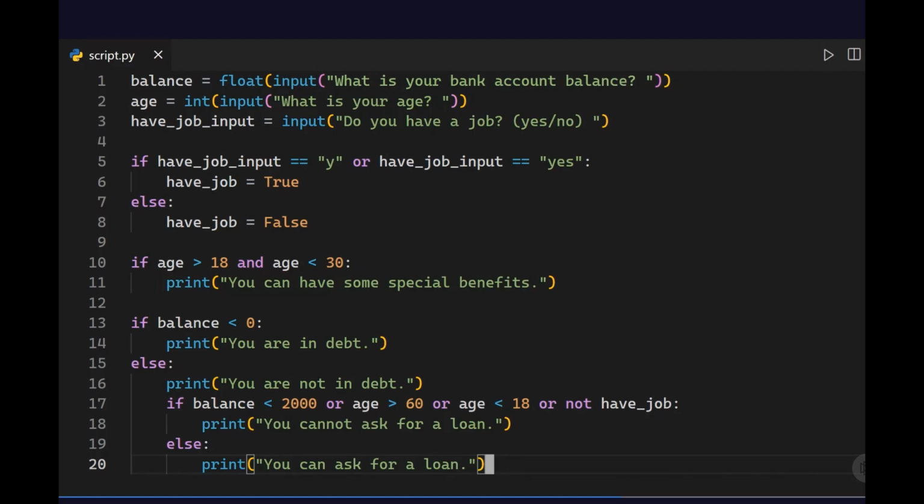Finally, this last part of the program should be familiar, but I also added these additional conditions for a loan. If either one of these conditions is true, that means that you cannot ask for a loan. So just like before, if your balance is less than 2000, you cannot get a loan. But now I'm also checking if your age is greater than 60 or less than 18. Finally, I'm also using the not operator with the haveJob boolean value. You can see how this operator actually makes it clearer what I'm asking here. If not haveJob, it means that the user cannot ask for a loan if they don't have a job.